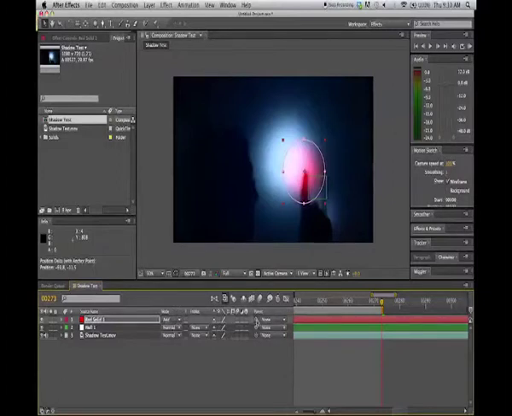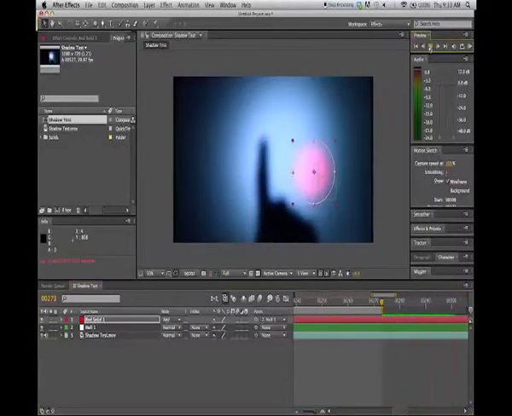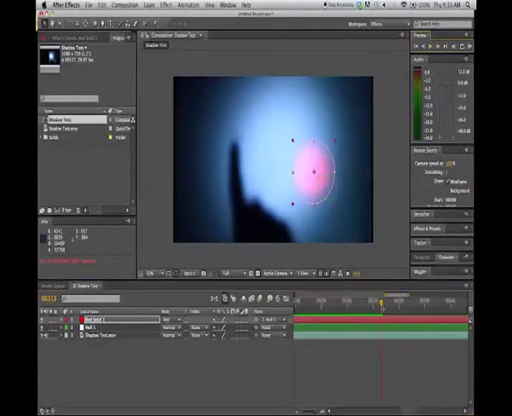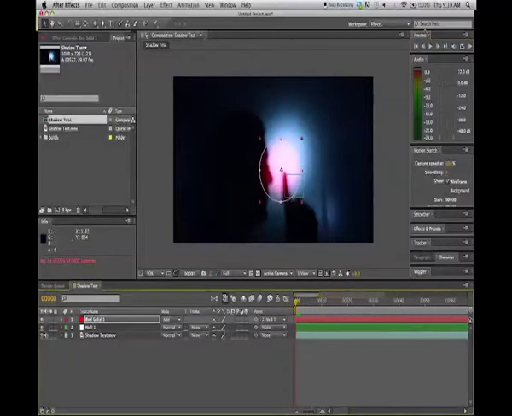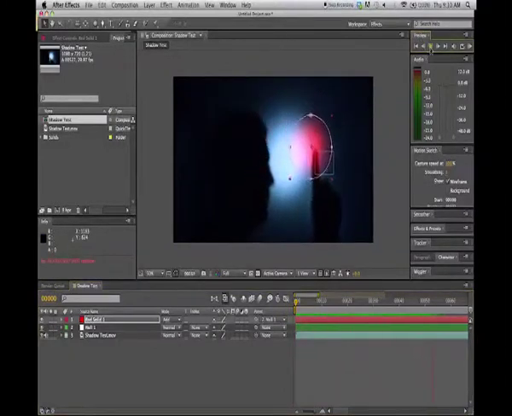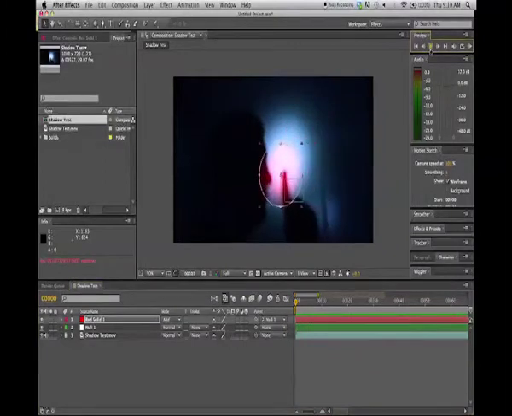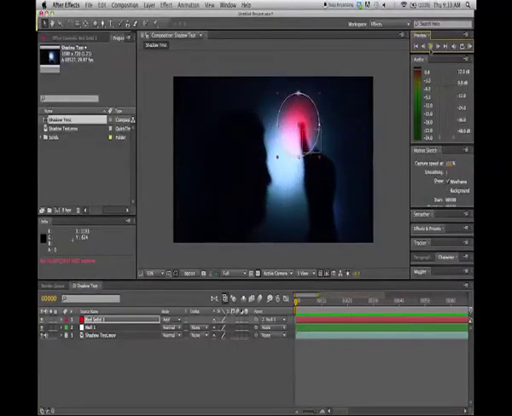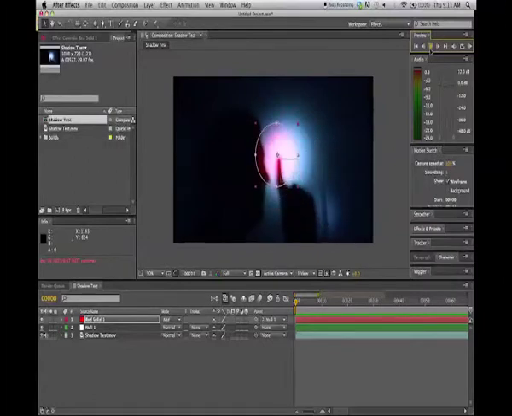And now we're going to use the pick whip and parent that to the null one. Let's see if it's. That did not work. Oh, derp. Okay. There we go. So now I have that weird red light on the tip of my finger. It's not staying consistent, but it's fine.